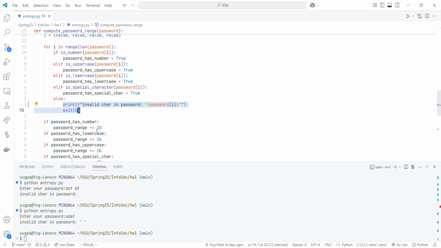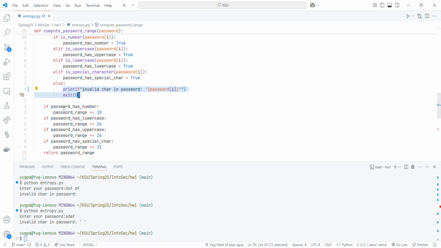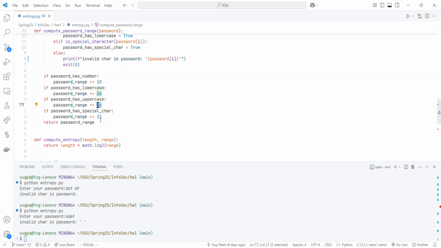And then in the end, we just check the Boolean flags. If the flags are true, we update the range accordingly. If it has at least one number, the range increases by 10. If at least a single lowercase, the range increases by 26. If at least a single uppercase, 26, and if at least a single special character, 32. And then we just return that number, the password range.